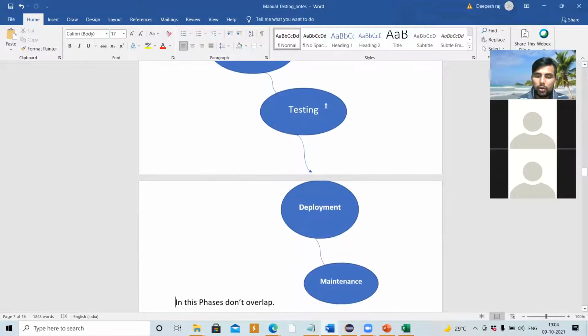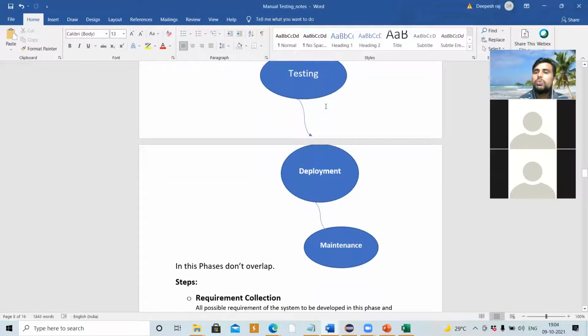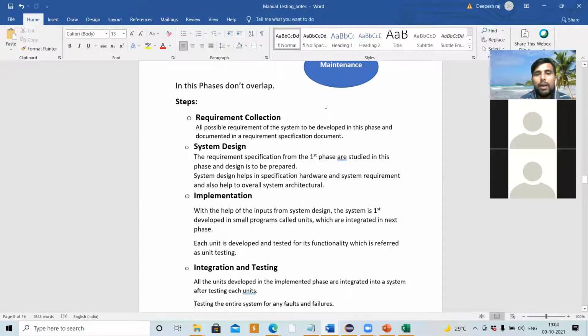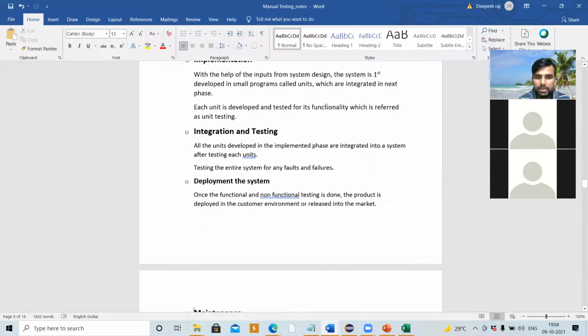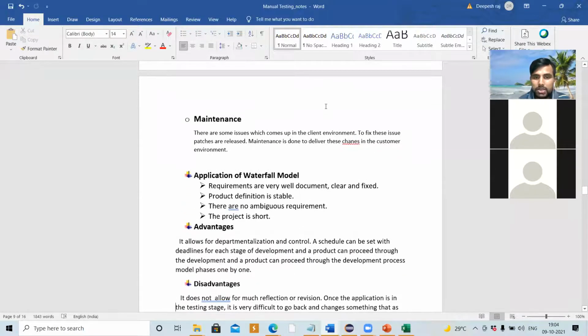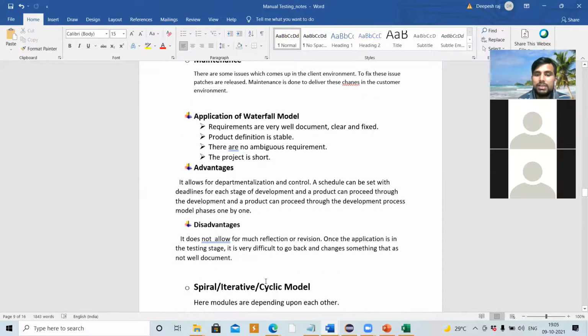In some interviews they ask for an explanation of the waterfall model, so you should be able to explain its phases neatly. Application of the waterfall model: requirements are very well documented, clear and fixed, the product definition is stable, there are no ambiguous requirements, and the project is short. There are some advantages, but it also has disadvantages.